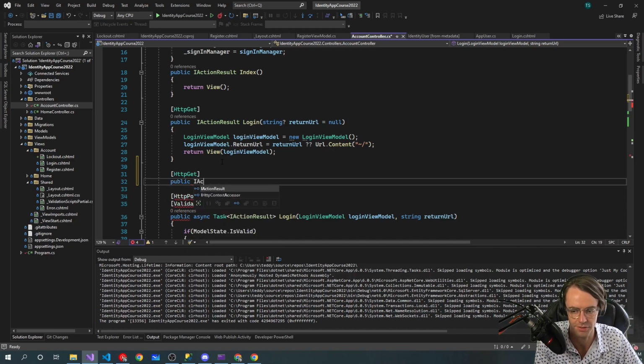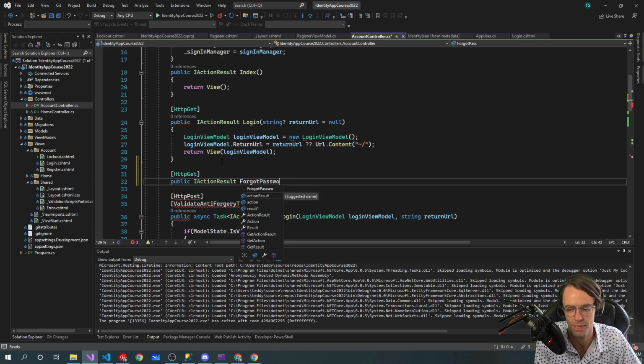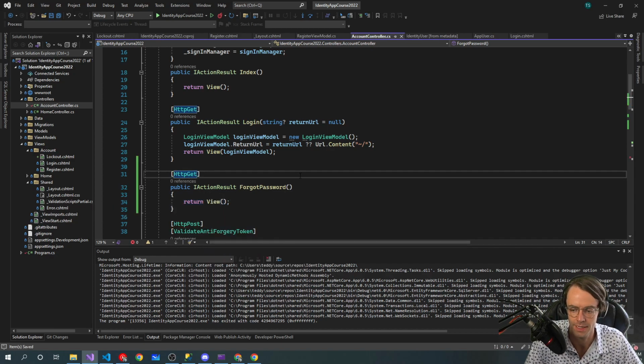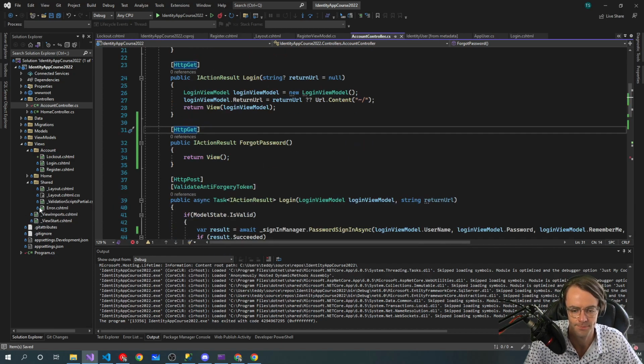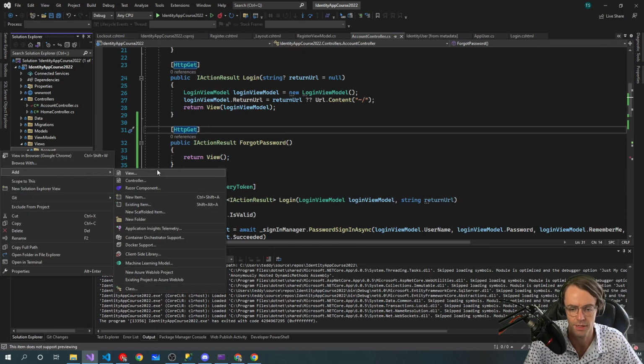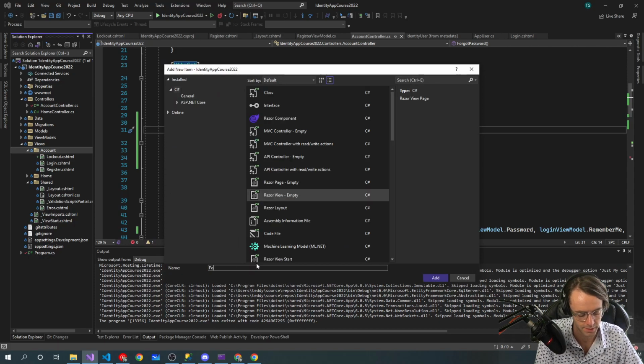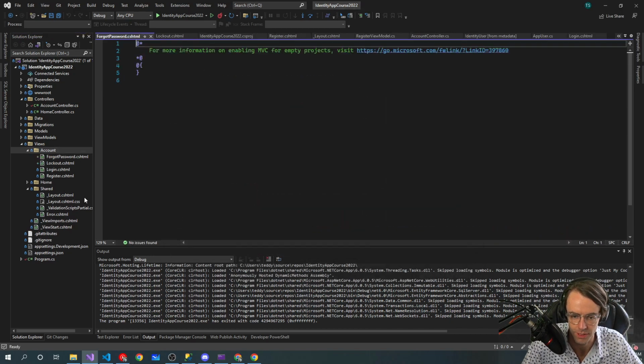And because this is not a very heavily trafficked page, we could probably go without async. And then we'll go here, we'll go return view, and we'll do the HTTP get. Then we'll go down here and we will add our view. Very simple. And we'll just call this forgot password. Let me see here. We want just a regular good old razor view.